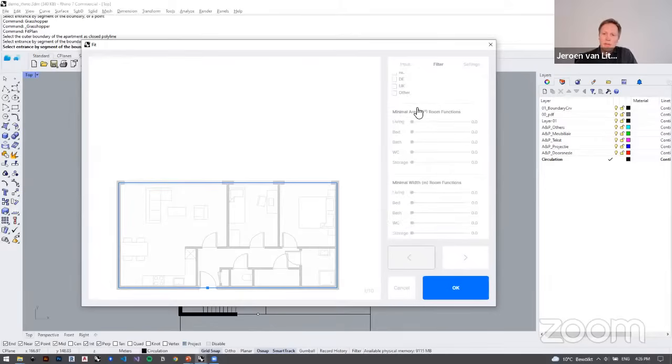This is a little bit more advanced, but you can also filter on the minimal area of certain rooms. So if you want your bathroom to be at least 10 square meters because you really like bathing, then you can also filter on that. And I think it's more for work with local regulations, right? Regulations are always different in different countries.